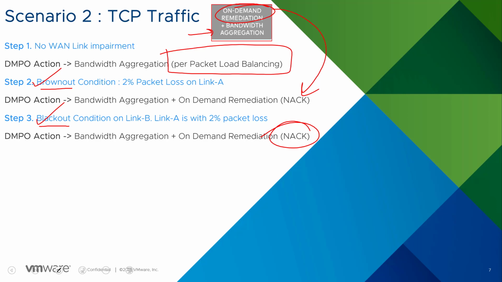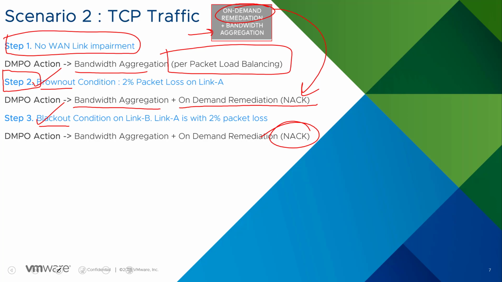So for the demo, step 1 would be, with no WAN impairments, we'll see that the bandwidth aggregation takes place from the DMPO side. Then when we move to step 2 and introduce 2% packet loss on link A, bandwidth aggregation will continue, but at the same time DMPO will kick in on-demand remediation. And then step 3, when we try out the blackout condition on link B, while link A is still having 2% packet loss, you will see both bandwidth aggregation and on-demand remediation.